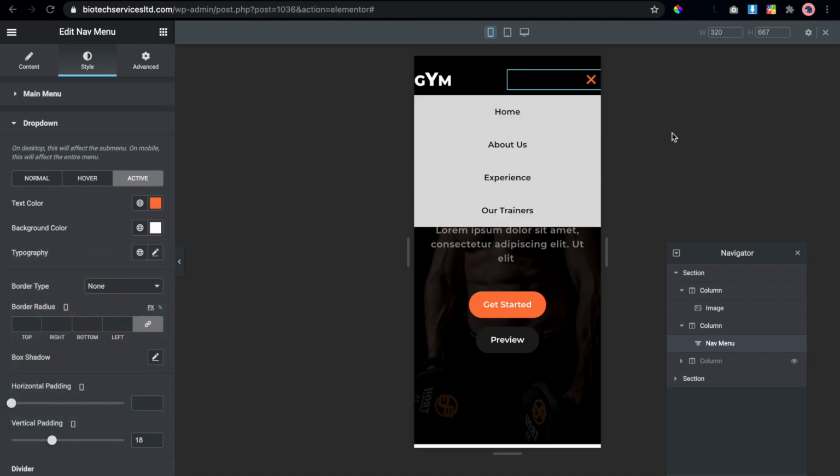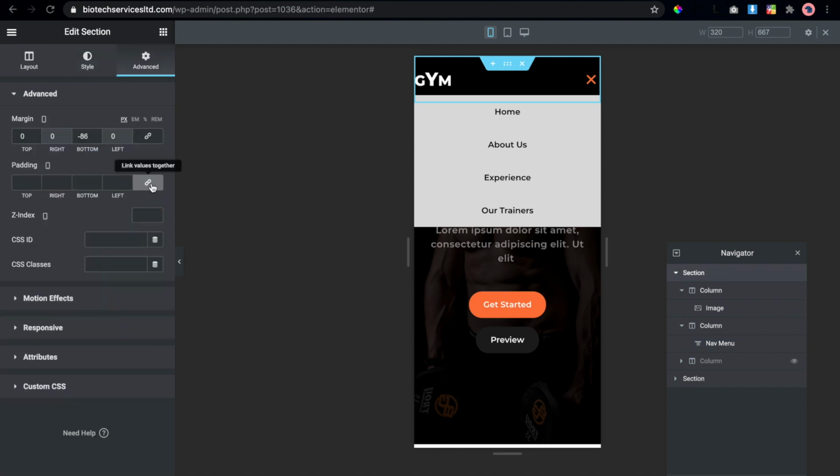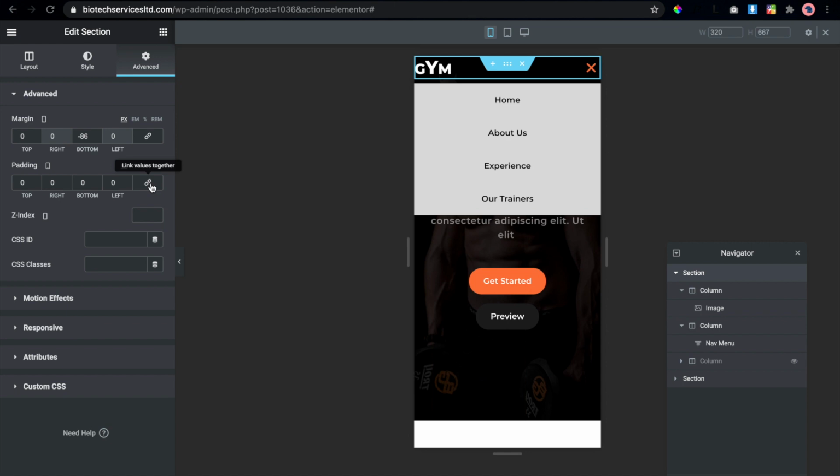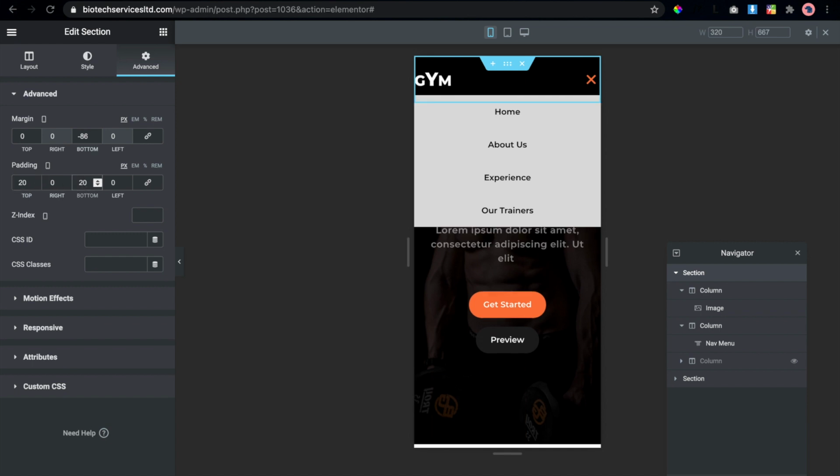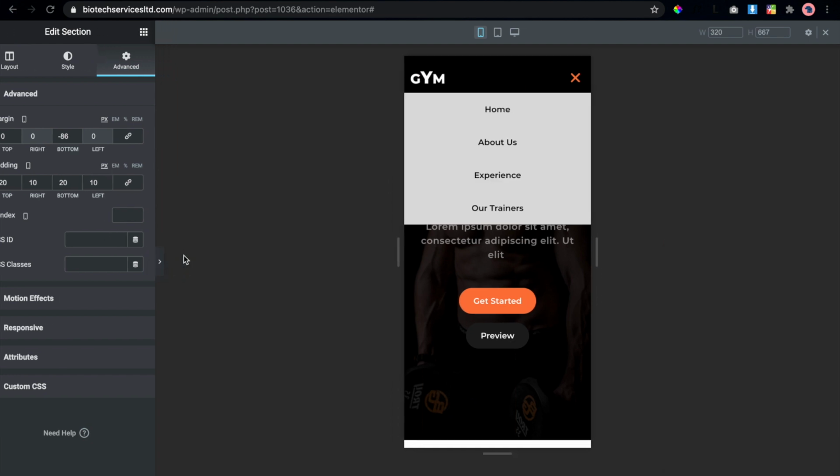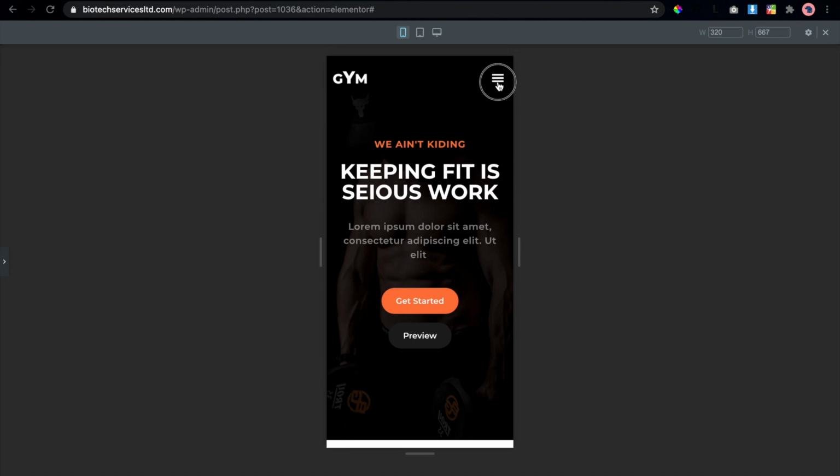Now, one thing is left to do. Right here, we want a padding to the top, obviously 20. Yeah, to the bottom 20, and to the right 10, and to the left 10. So it pushes those things in a little bit. 15 should, 10 is fine. So this is what we get. I think this is pretty good.